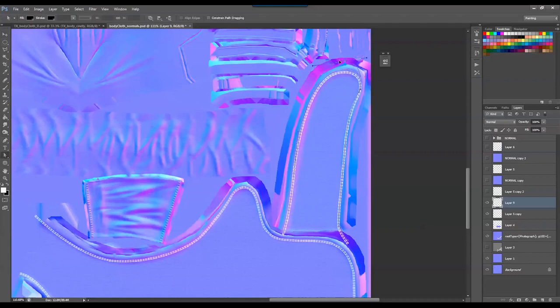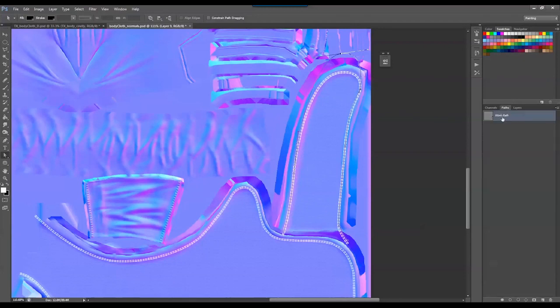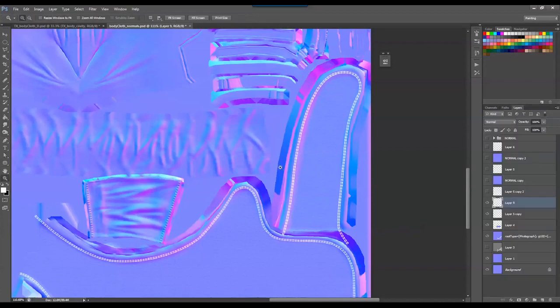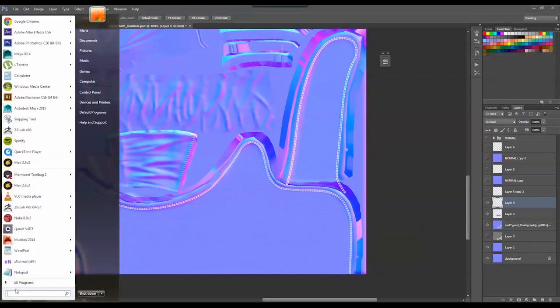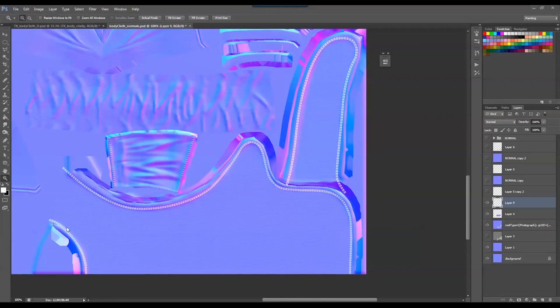Here you can see it's separated, but get rid of that path, because Quixel will recognize that path and it's going to want to use that one. Okay, so now that we have that and the bottom one, we can merge it. We go into Quixel, and Quixel is really simple.